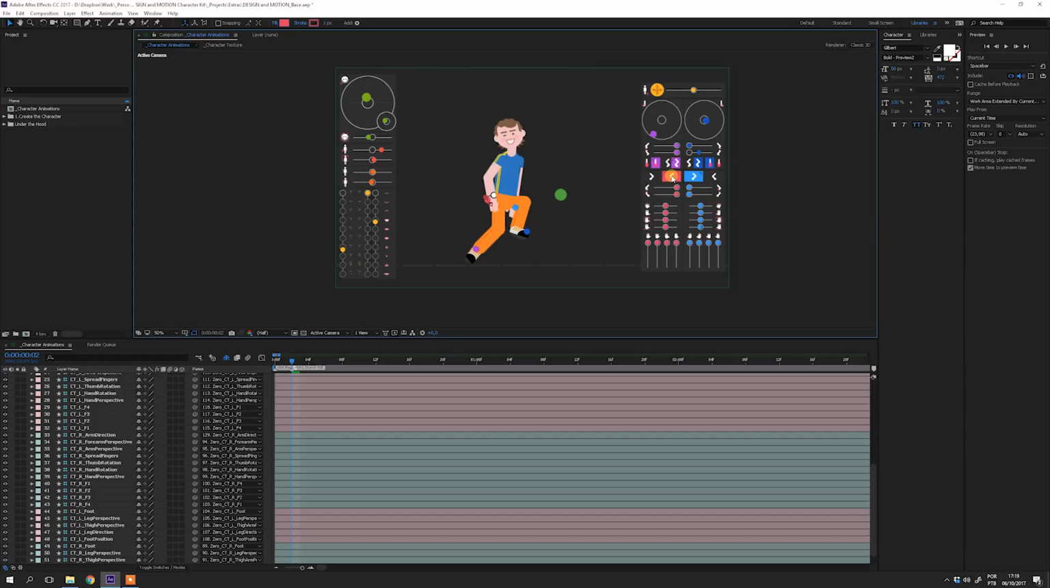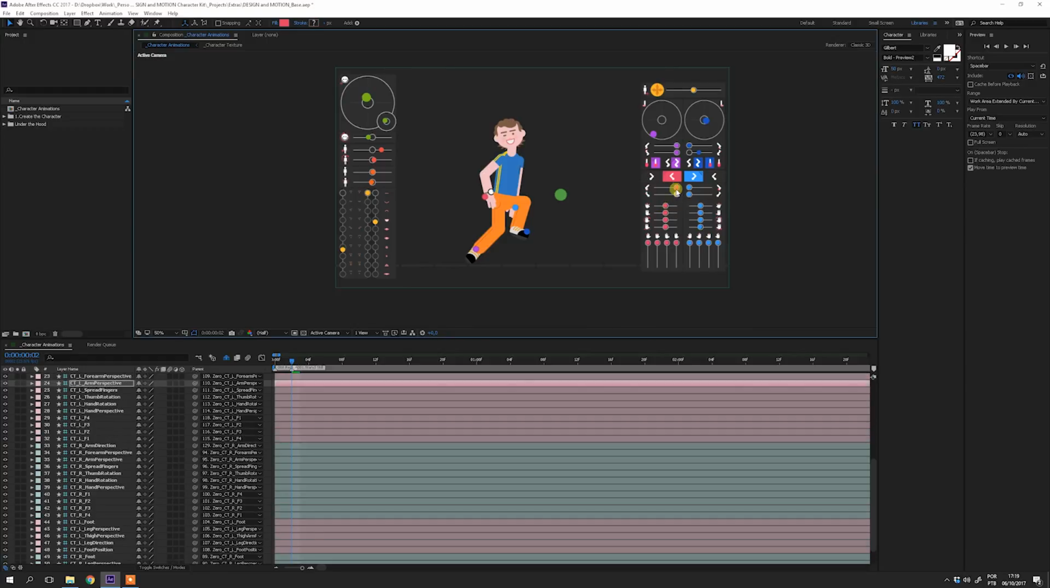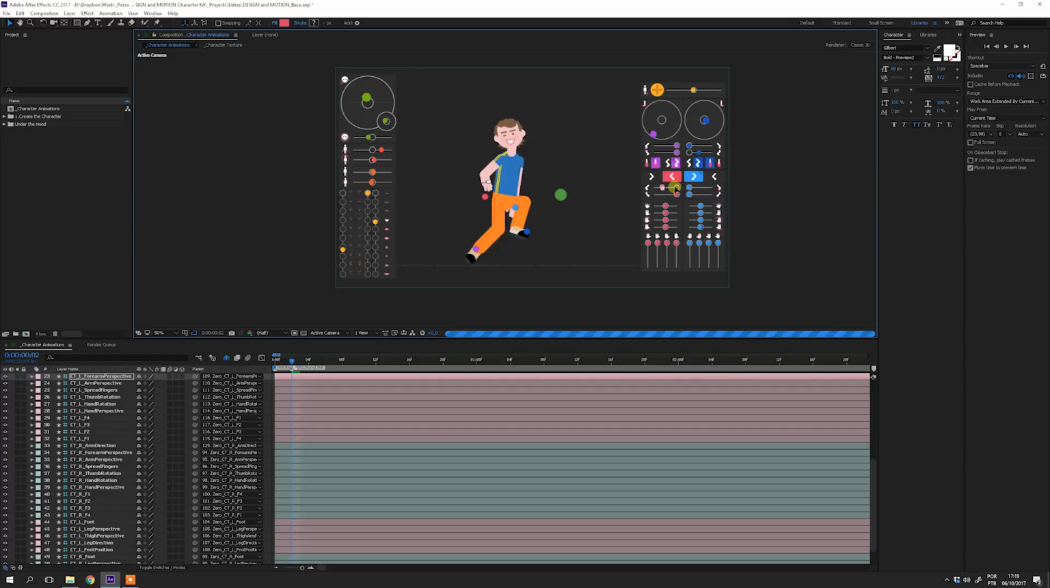The same for the arms, just drag it. Here we have the arm and the forearm perspective controllers. Works the same way as the legs.